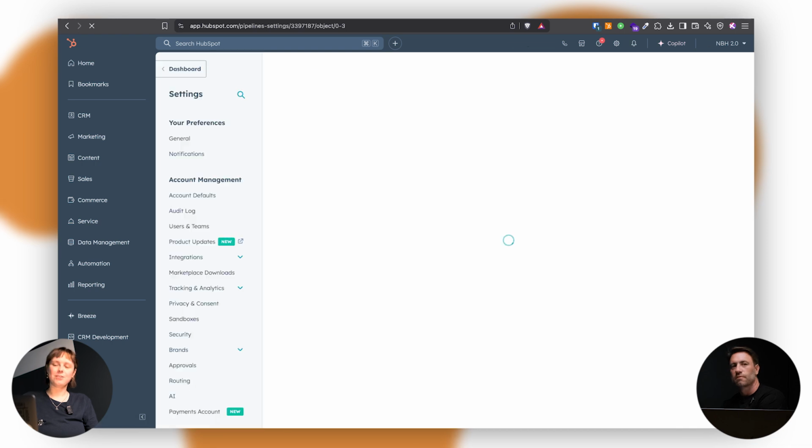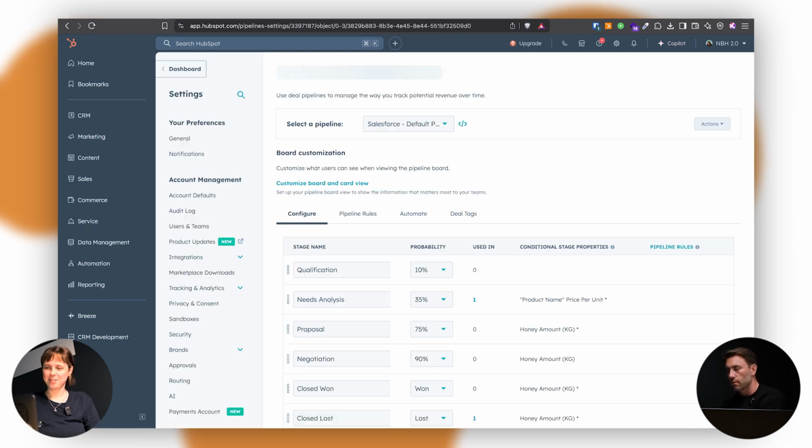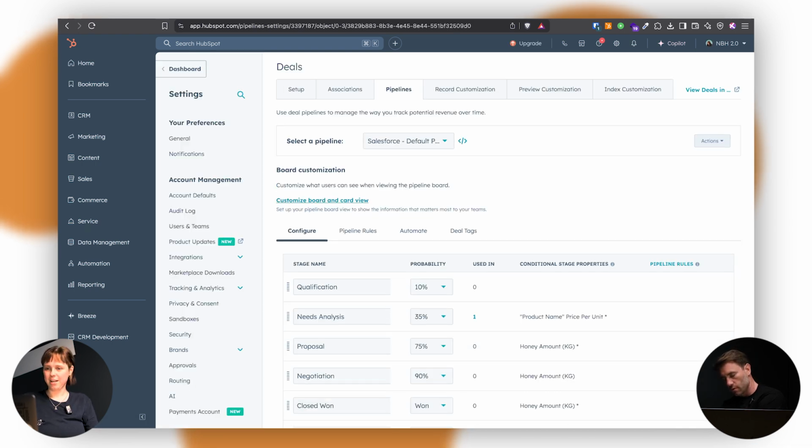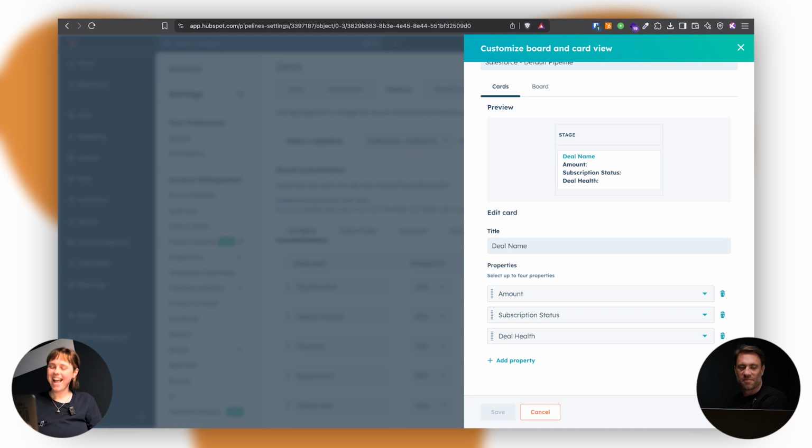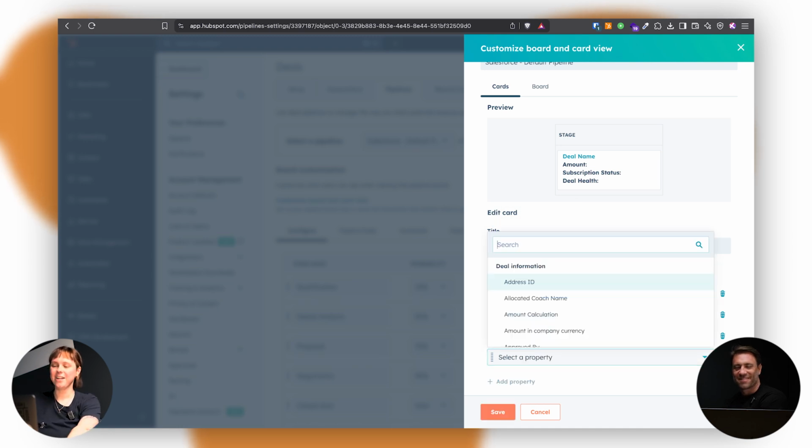Where am I? No, sorry, we're going back. It's not record customization. It's customize board and card view. We got there. Sorry, I was having a sleep. And the properties here, this is where you're going to add your emoji one in.